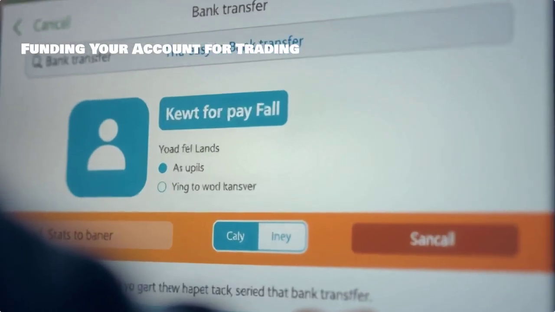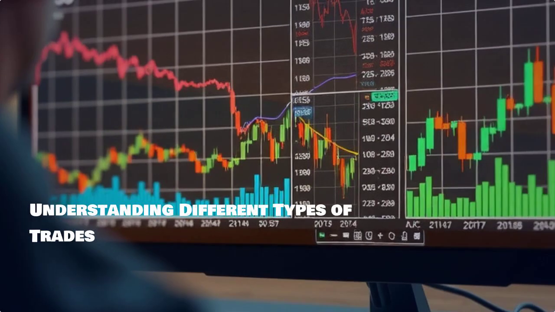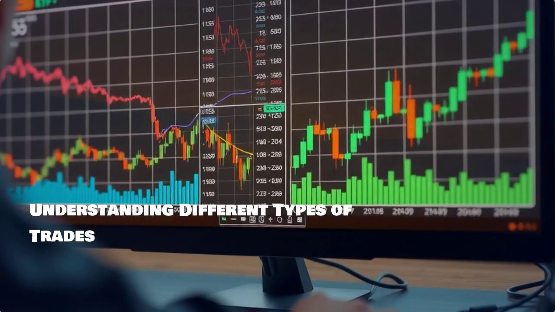Funding your account is simple. You can link your bank account and transfer funds easily. Before placing trades, understand the different types: stocks, ETFs, and options, each serving different investment strategies.